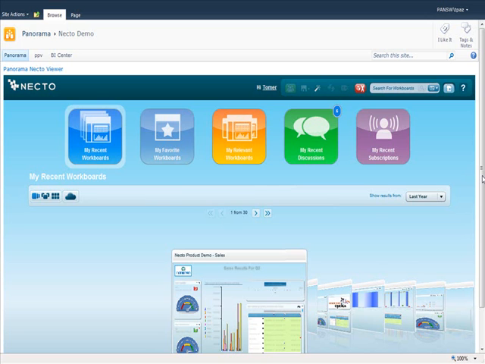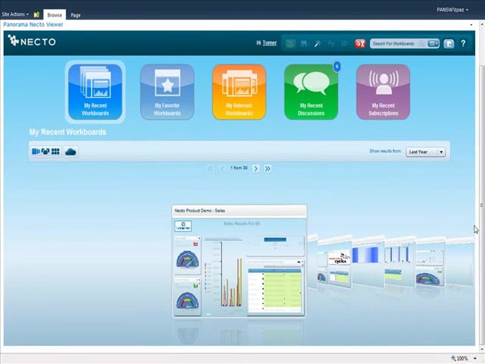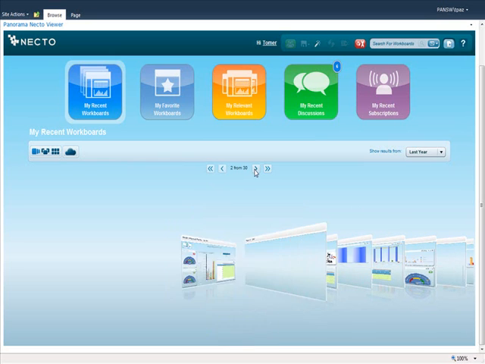Here we see a web part of the entire Necto application. In Necto, information is organized in workboards. It is a place to gather business intelligence information that is dynamic, contextual, and social. On Necto's homepage, I have a few options. I can quickly get to all the recent workboards I used to continue my previous work.